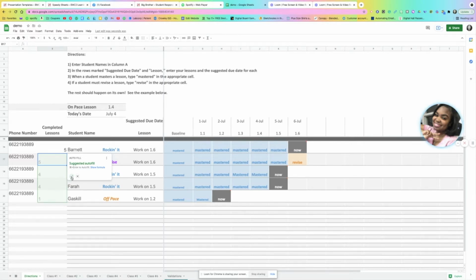If yours suggests autofill, hit that check. Otherwise, you could just drag this down. I don't have to do that. So I'm going to select this and just put this in the middle just because it looks better. All right, so you got that done.